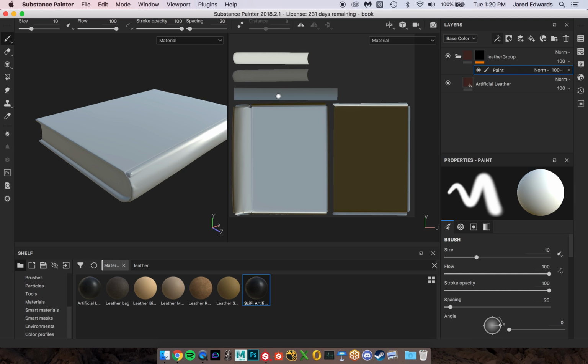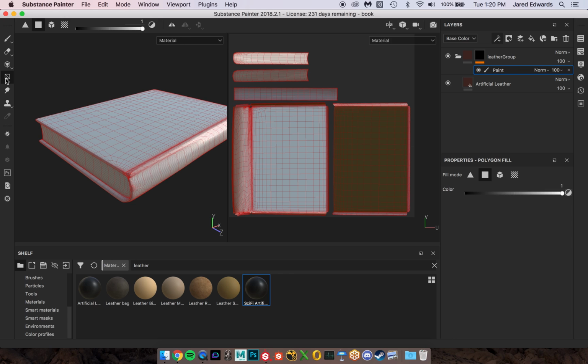Those 3 sections above that are going to be the side of the book where we're going to have the pages. So instead of me hand painting this with a bigger brush, which is too much work, we're going to go down a little bit to this thing called the polygon fill. We're going to click on that. And then we have a couple options here: triangle, polygon, by mesh, or UV chunk.